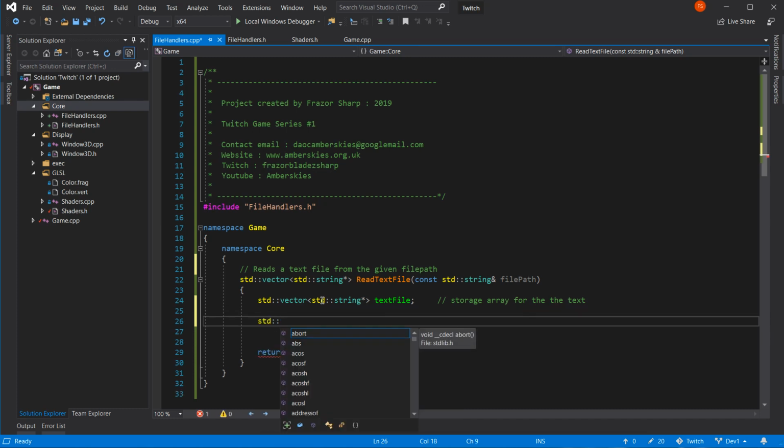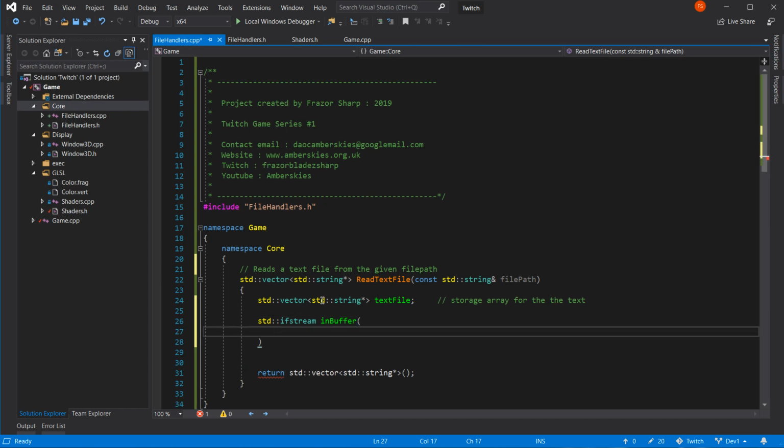We are going to need an input file stream. So it's an IF stream. Yeah, it's just come up for me, hasn't it? We'll call it something. In buffer, I usually call it, because that's how I view it anyway. We will have our file path.